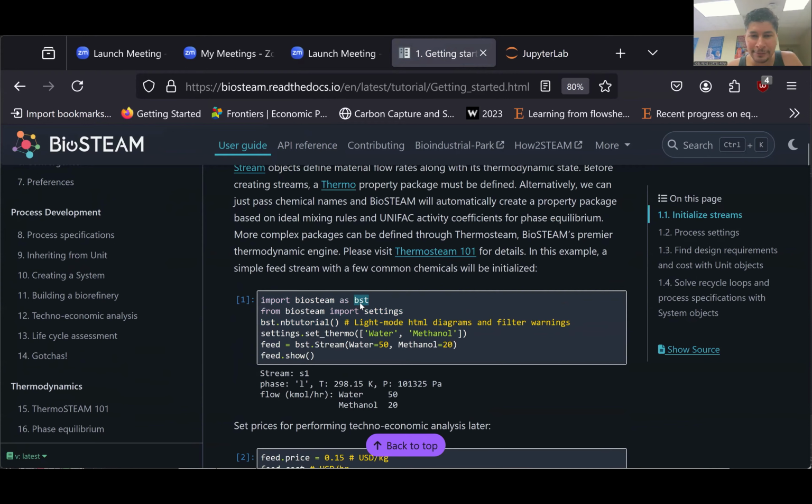And we like to use BST as a shorthand. And when you start creating a process, you need to set the property package. All the system-wide variables like electricity costs, characterization factors, utilities, the chemical engineering plant cost index, as well as your property package can be set through this settings object.